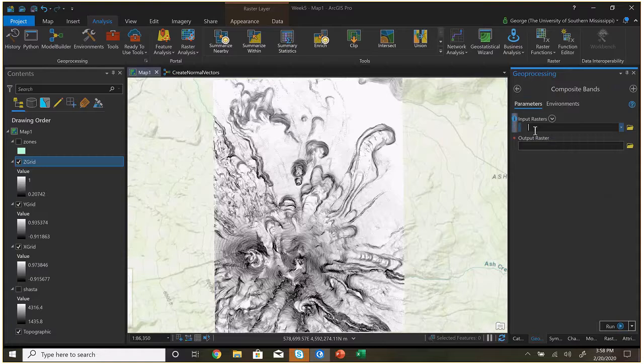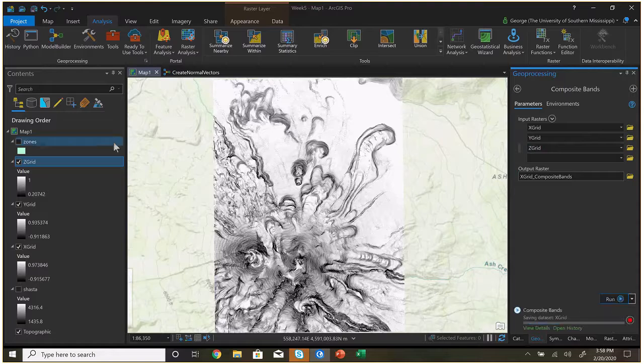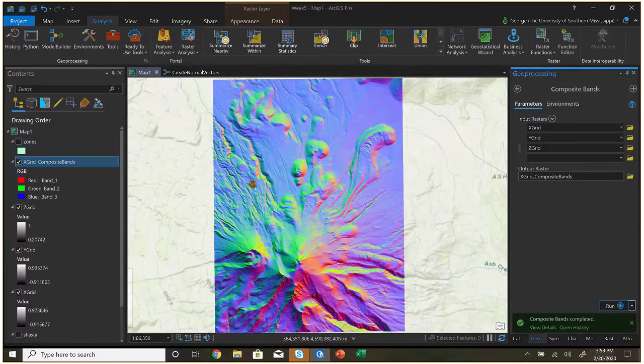composite bands. So I'm going to input the X grid, Y grid, Z grid. You don't have to do this. I'm just doing this to show what it might look like if I put it all into 3 different raster bands. Okay, so that's kind of pretty, right? And this is a way that our eyes can see all 3 variables at the same time. So anything that is white is high in all 3 values. I don't see anything that's really white, right?